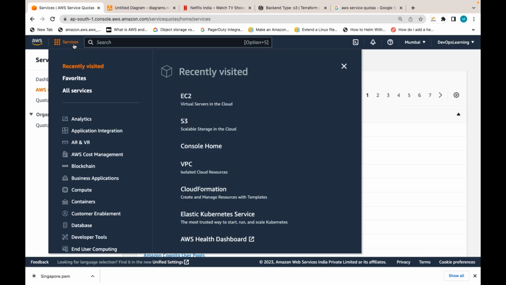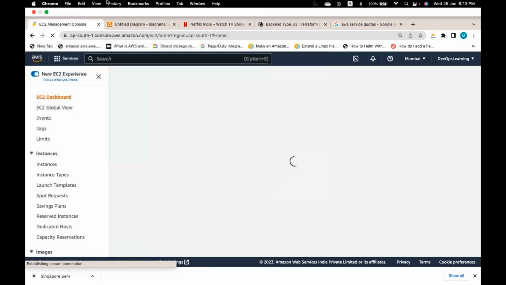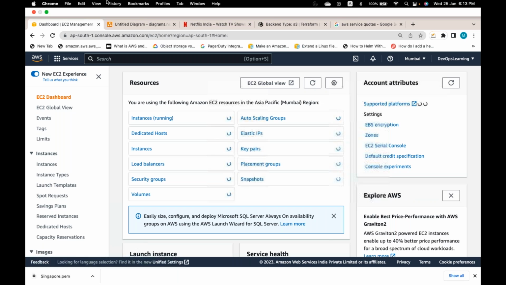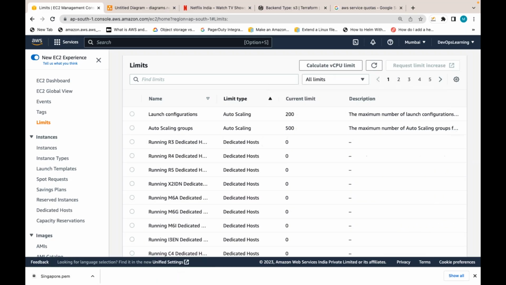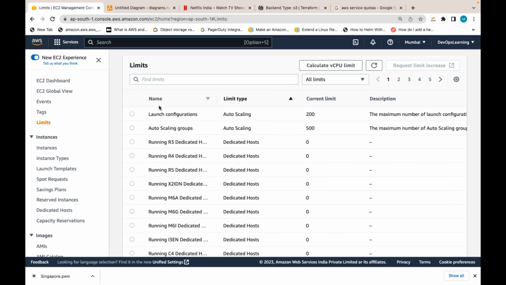When you go to EC2 also, we have limits. Number of vCPUs, how many CPUs you can use. If you go to the EC2 dashboard, there is a limit section here. If you see EC2 related limitations, I can see them here itself.